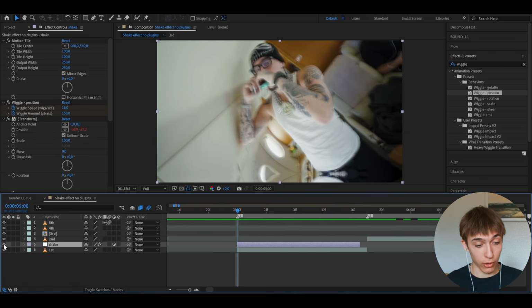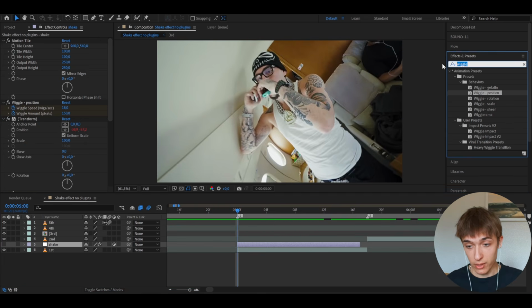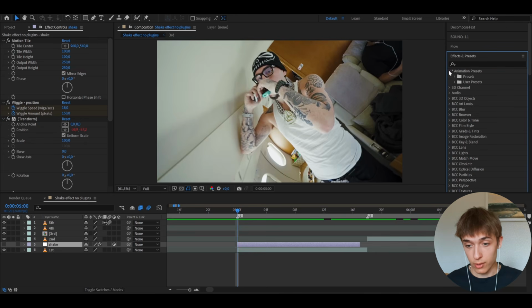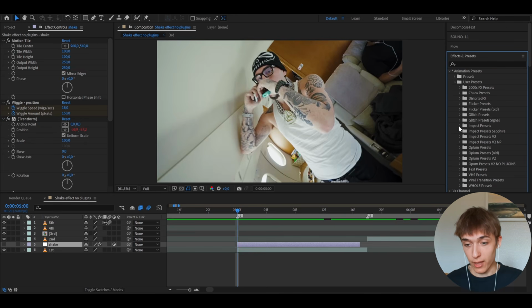So we can actually turn off the shake effect and go to effects and presets, and just go to animation presets, user presets, and go to the impact presets.